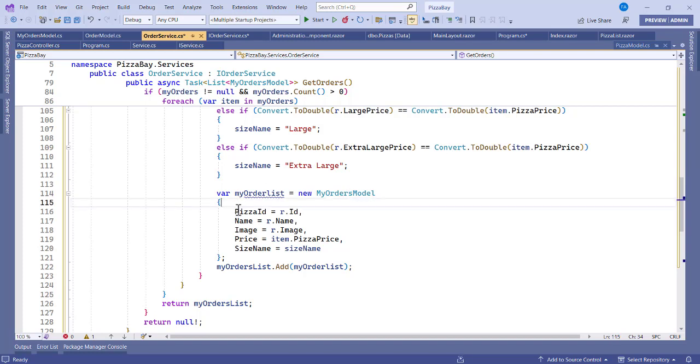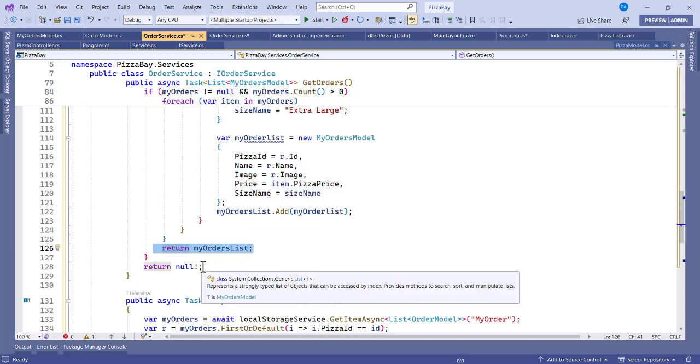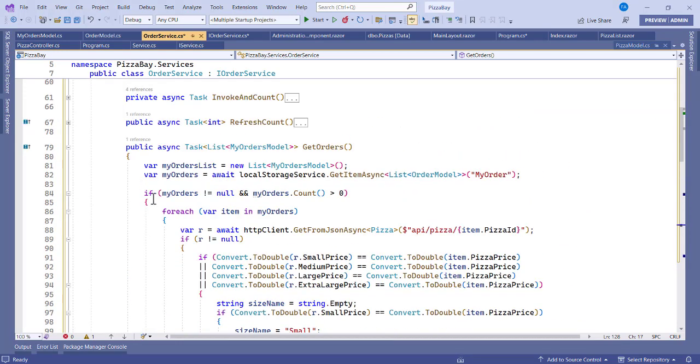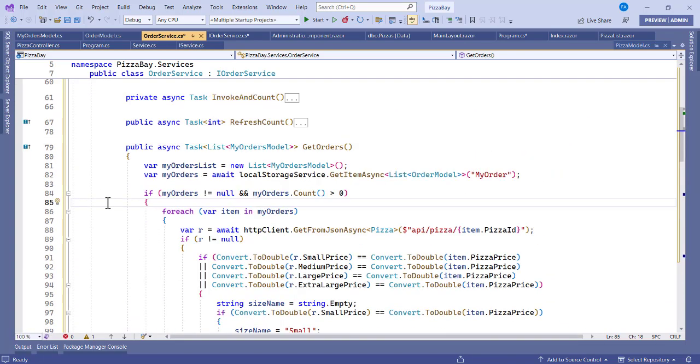You populate the orders over here, and I return the orders. So when we are done, we return everything as well. But in case nothing is found, then we're going to return null, because when you check here, that is when null is found. So when my orders is not equal to null, and my orders.count is not equal to or greater than 0, that is what we want to perform. But in case my orders is null, then return null. So that's what this method is going to perform. Okay, so that is for this one.